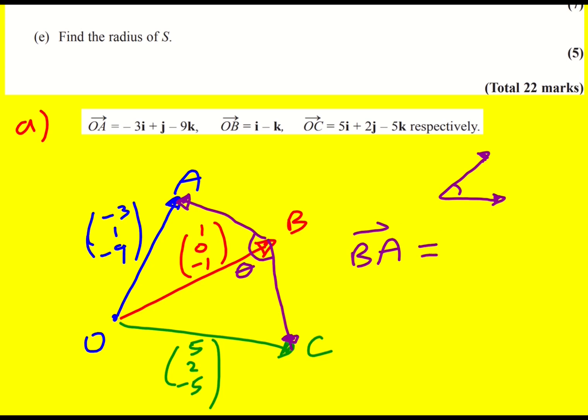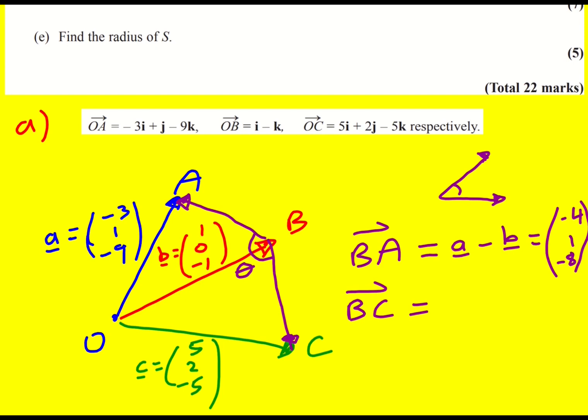And to find BA, let me just temporarily call this one little a, this one little b, and this one little c. So then to get from b to a, we can go minus b plus a, or equivalently a minus b. And that will be -4, 1, -8. BC is the other one. That will be c minus b, 4, 2, -4.